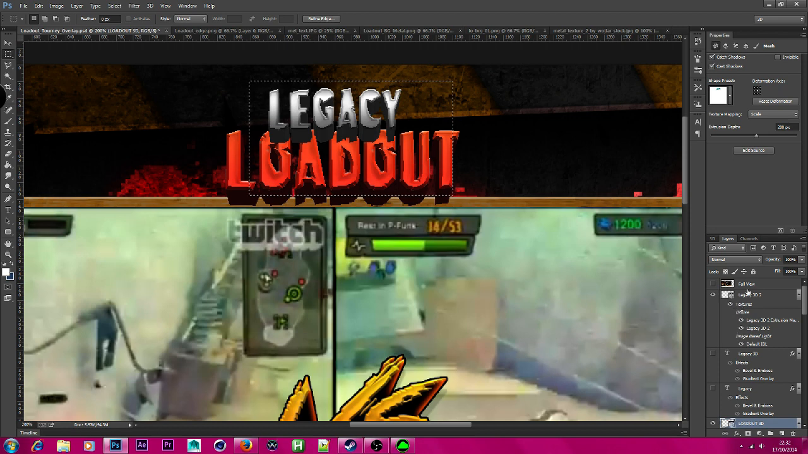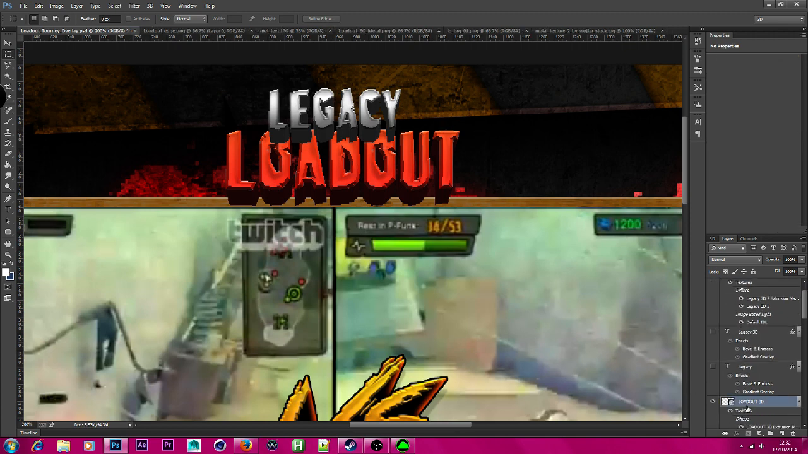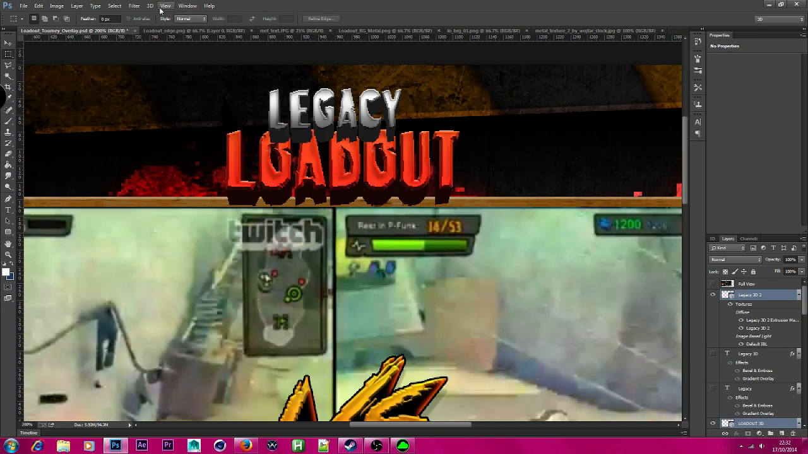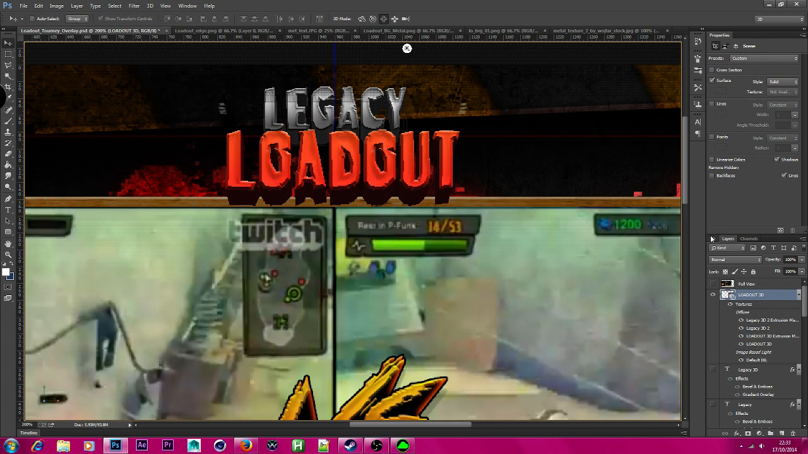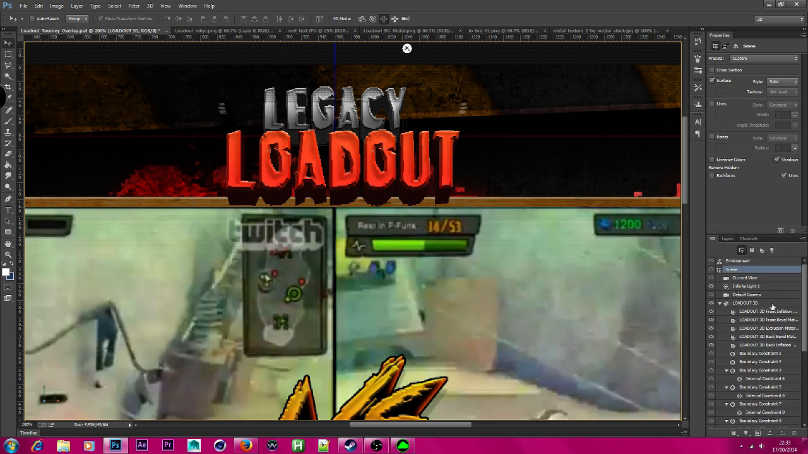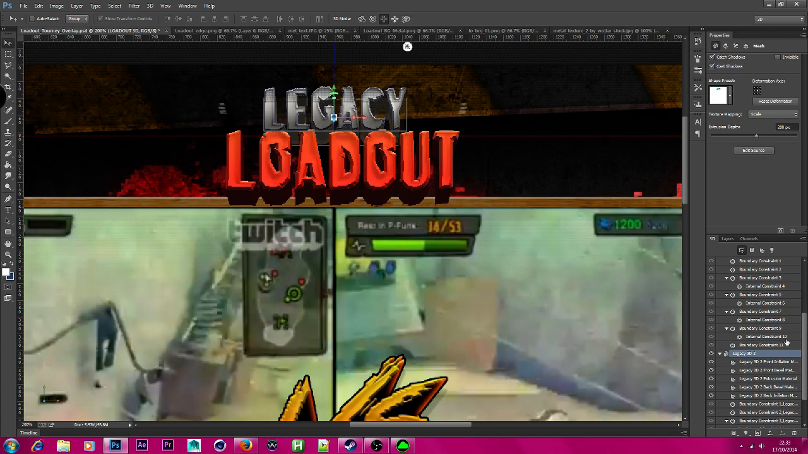So, are you ready for this one, guys? You're thinking, why is this one overlapping that one? Because they're not in the same 3D scene. So, select both of them, go to 3D and merge 3D layers. And there you go. And then you have your separate, so you got legacy, which is 1, and load out.